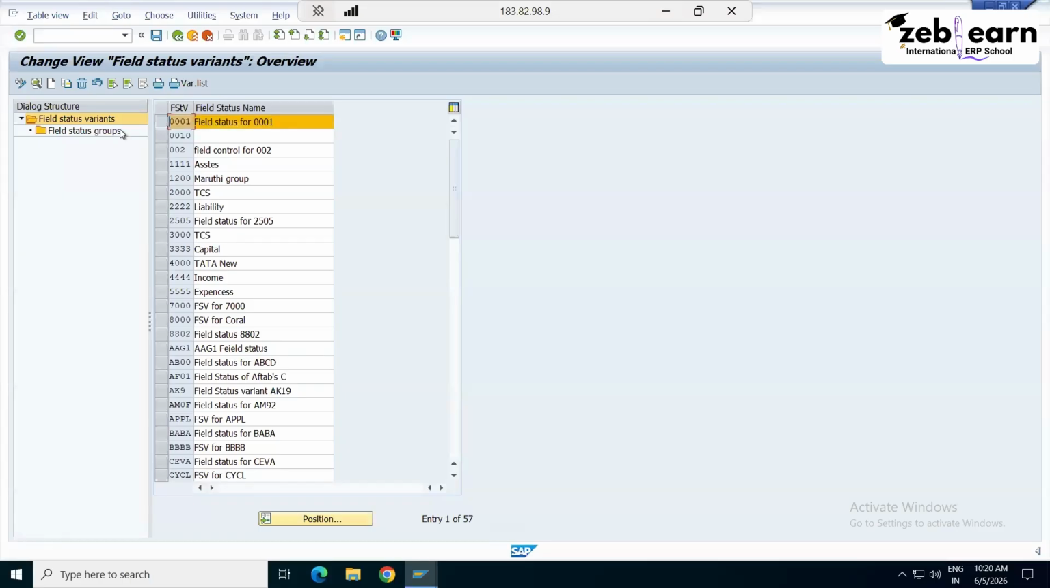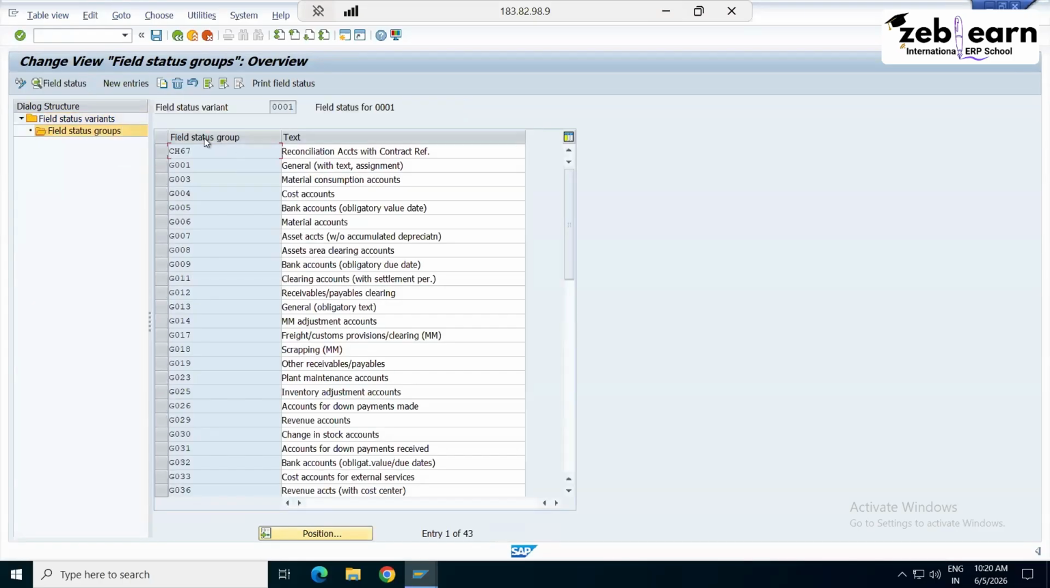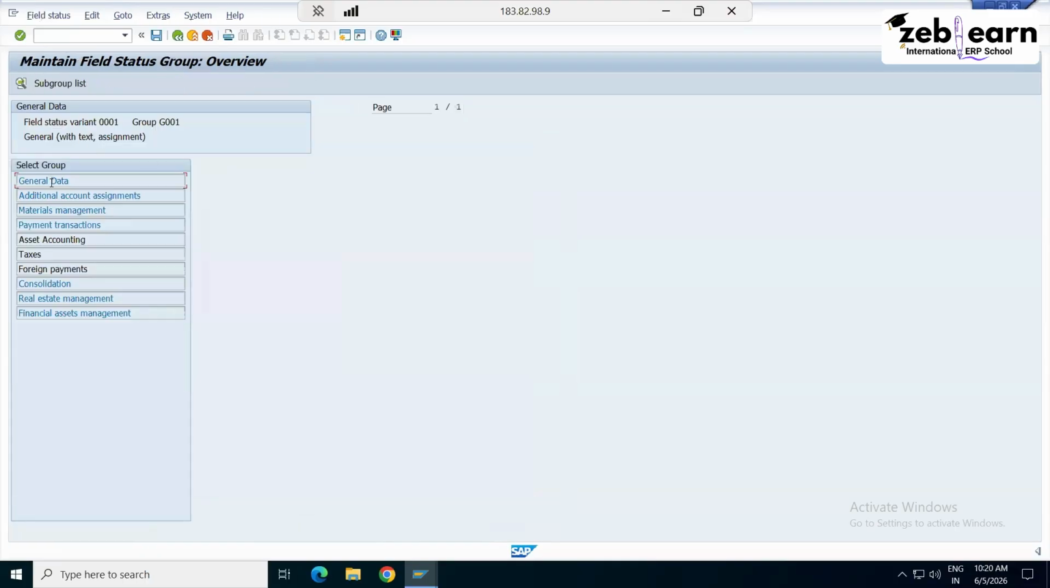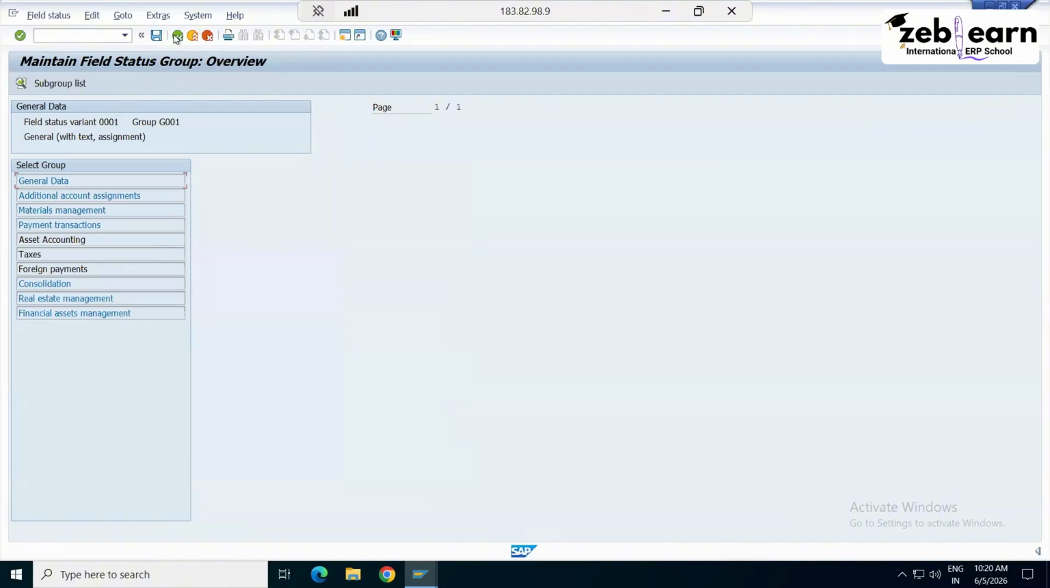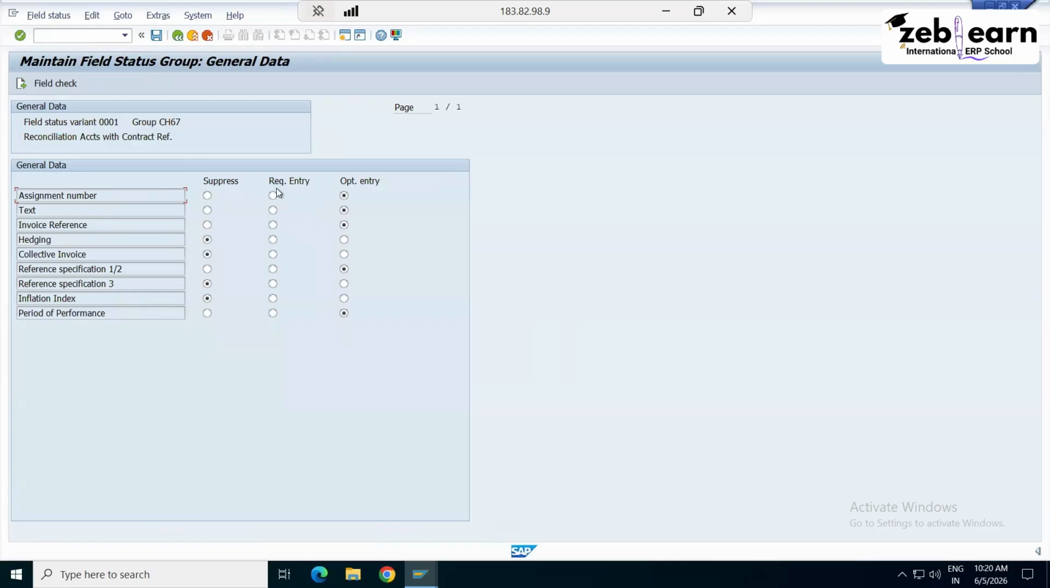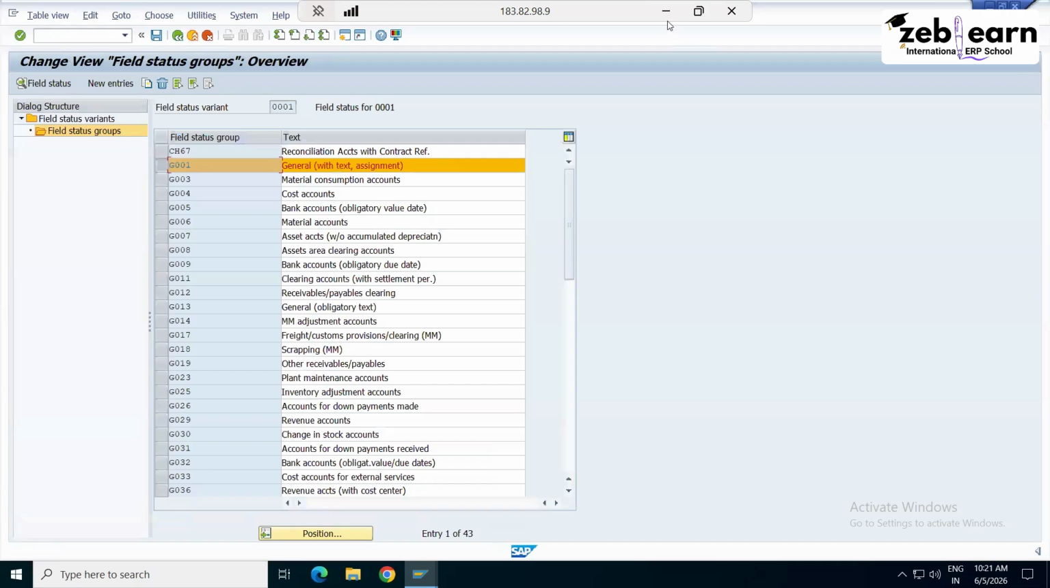We can select one field status variant, go to field status groups. There are so many other field status groups here. We will be selecting these while creating GL accounts. If you double click on G001, you can go to general data, and you can make a field suppressed, required, optional. We can go to G067, general data. Again, we can make suppress, required, optional. Clear enough how it controls whether the fields can be seen or hidden? Yes or no, everyone?